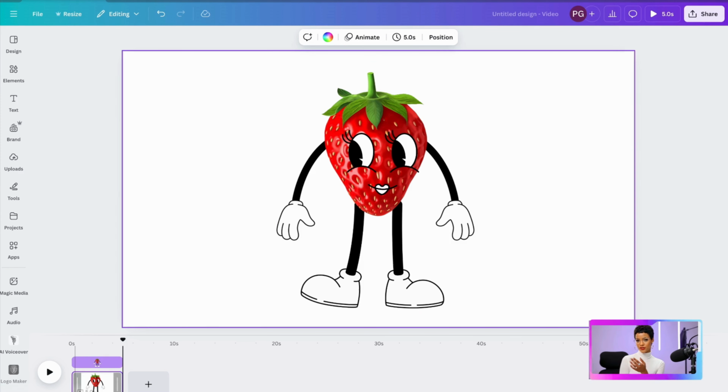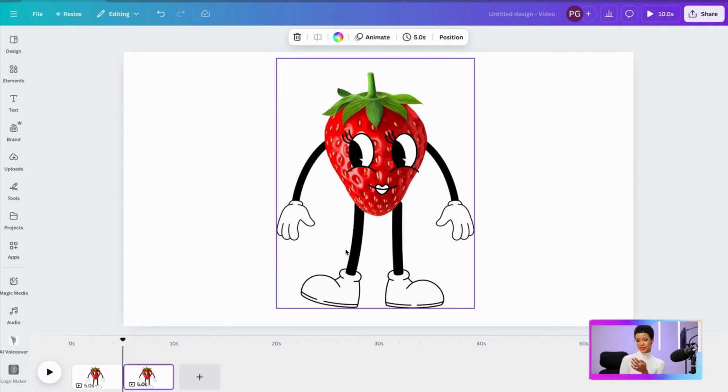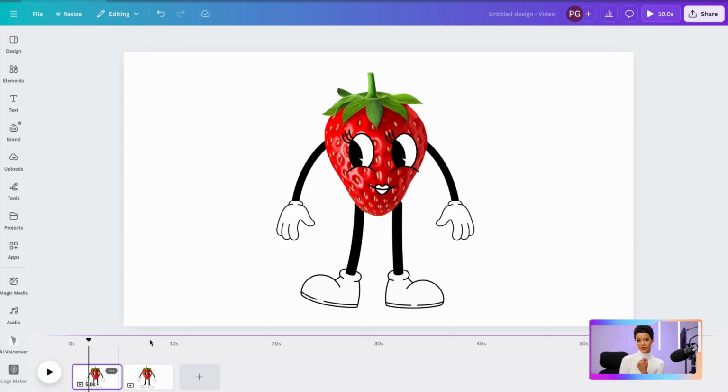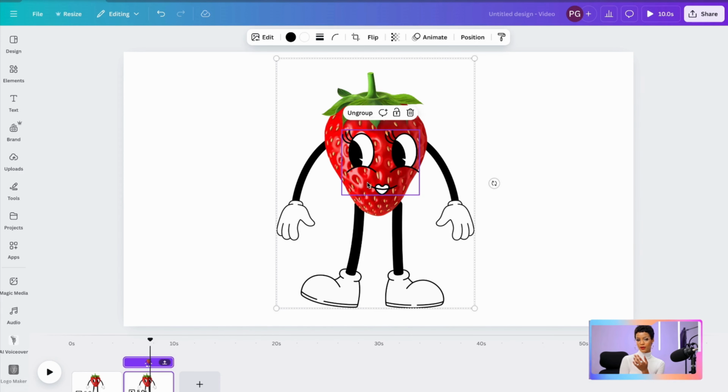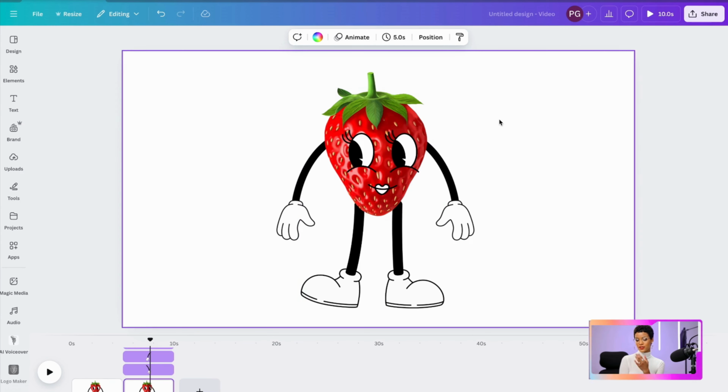Next, we're going to come over here to this first scene. Over here, click on these 3 dots. Now click on duplicate page. We just moved to the second scene and we have the exact character that we had in the first scene. I will click on this character. Over here, we're going to ungroup the elements so we can further modify our character.